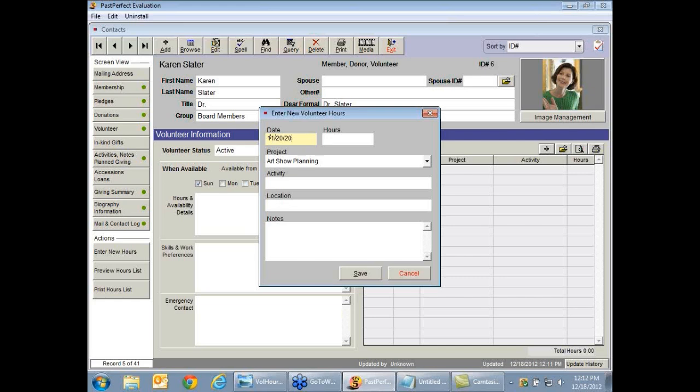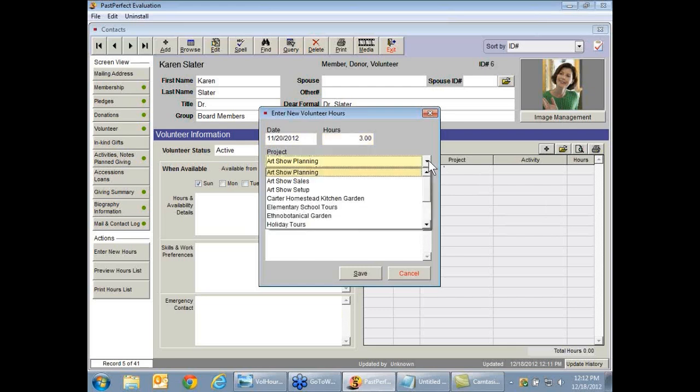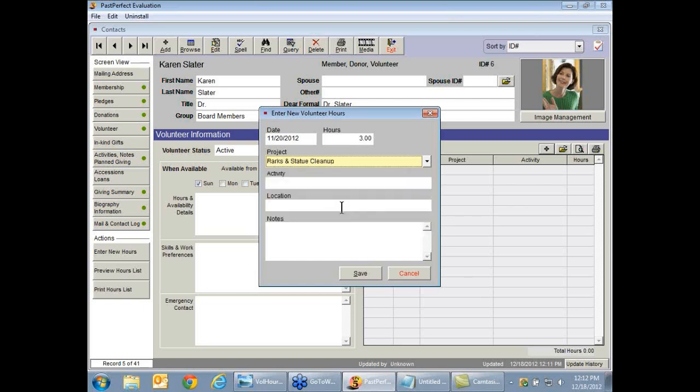I'm a little bit behind on my record keeping here. She did 3 hours worth of work, and I want to make sure that I put that into the right grouping of park and statue cleanup. So I have to scroll down here a little bit. Park and statue cleanup. Now, we'll talk a little bit more about activity and location, but I am purposely skipping those for now. I'll hopefully get back to this.